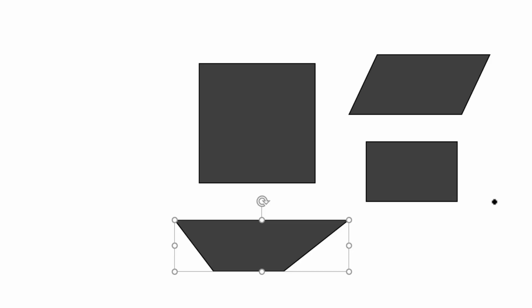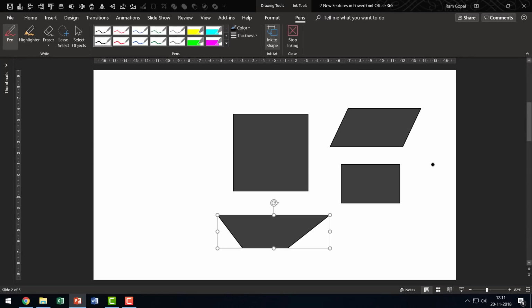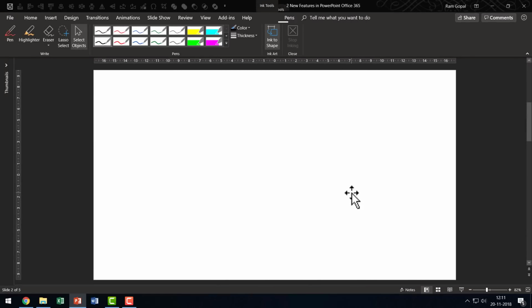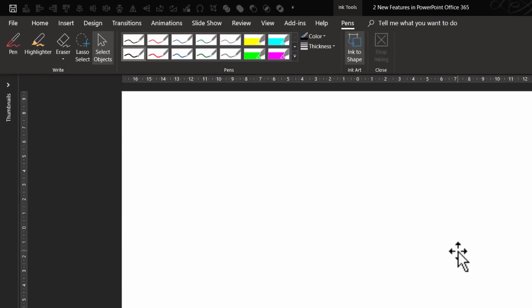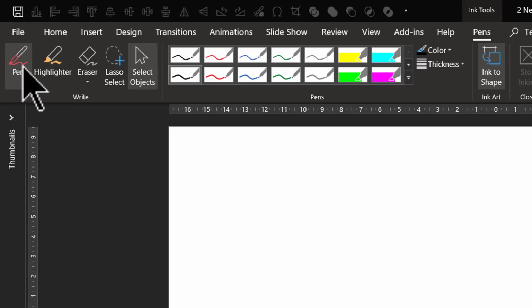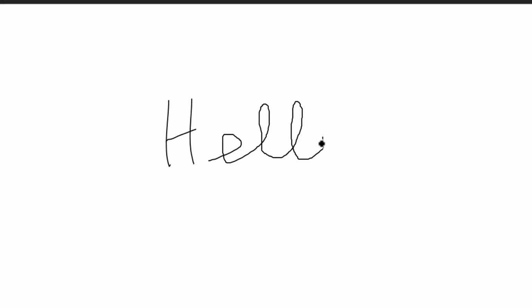Now, where the new feature seems to be quite different is in the ability to convert ink to text. First, let me go to Stop Inking option, and then let me select all this and delete. Let me show you how you can convert ink to text. Let me go to Pen feature here, and let me draw something. Like, say I'm going to write hello. I know I've been quite creative here in selecting the word. Yeah, that is a good one.